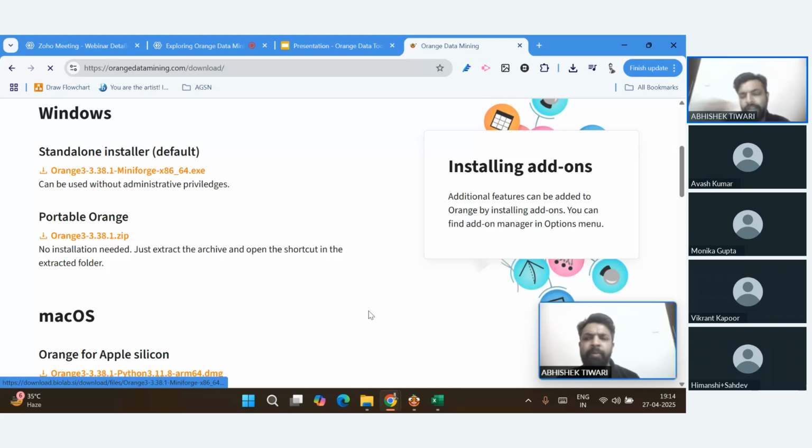After that, you have to follow the instructions: double click on the installer and keep clicking next, next, next. It will take a little bit of time because it installs a lot of other libraries as well to accommodate Python and other things. Sometimes it will take around 10 minutes maximum. Okay, and then you can start using it.